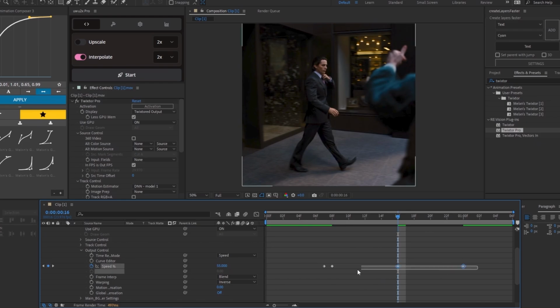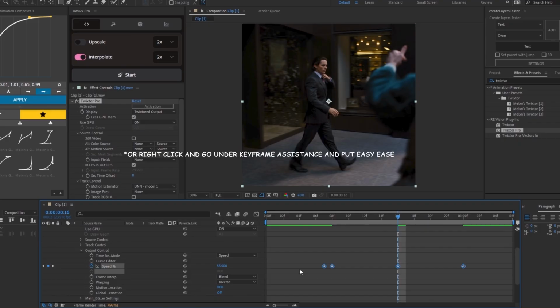Next, you want to select all of your keyframes and click F9 on Windows, or if you are on Mac, click Function plus F9 to easy ease your clips.